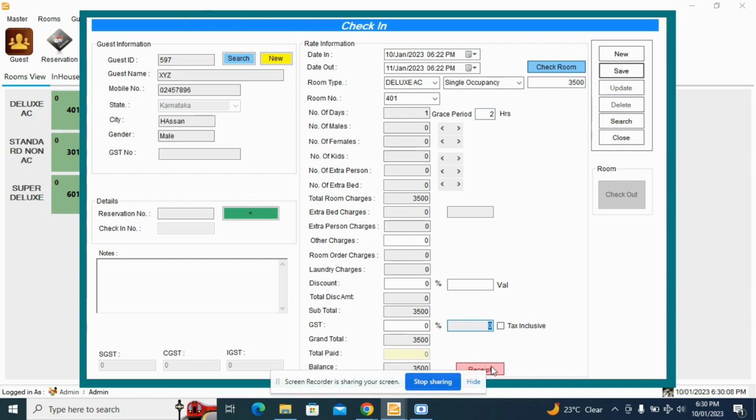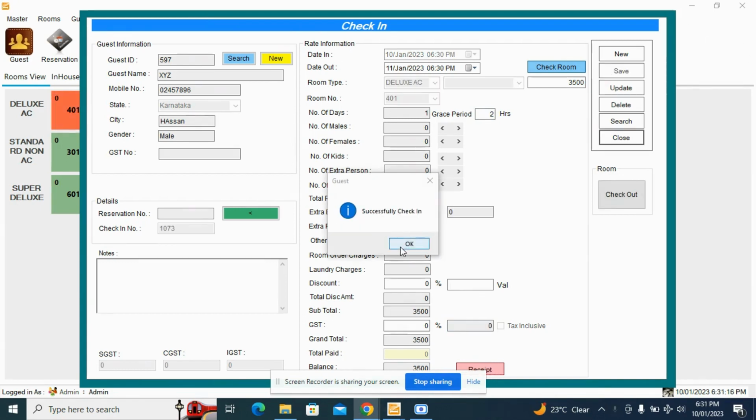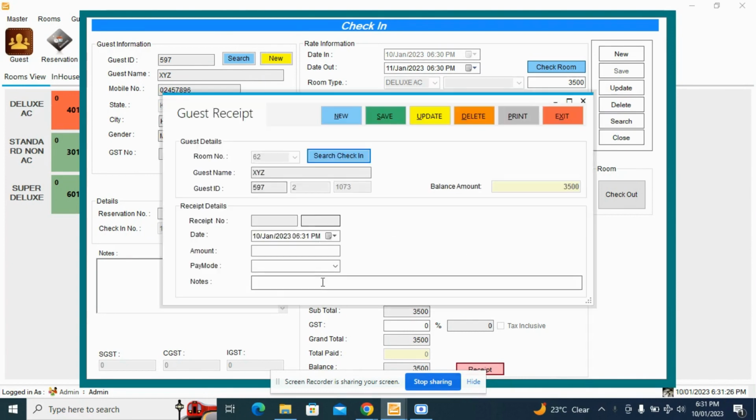And here I will show a receipt. For example, if the customer is paying, you can click on receipt. It will show successfully checked in, and you can click OK. Here there is an option called receipt. If your customer is paying any advance, you can just click on receipt. The details will display, how much your customer is paying. You can update how he's paying, by cash, card or Google Pay. If you want to enter any notes, you can enter them like this, and next will be save.